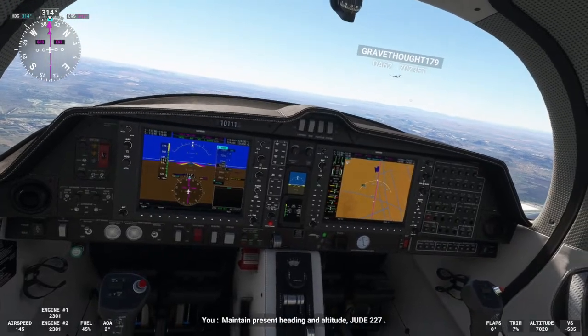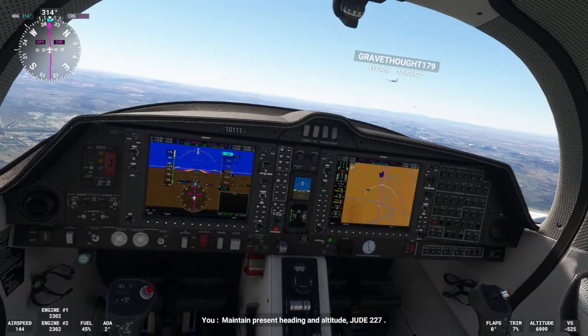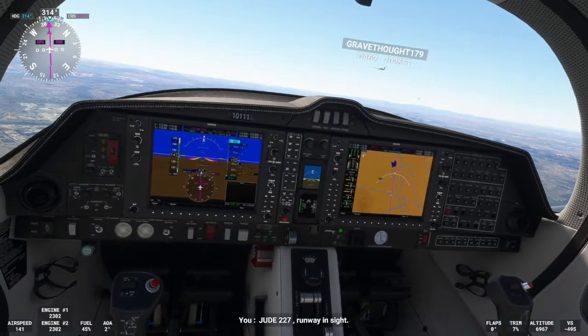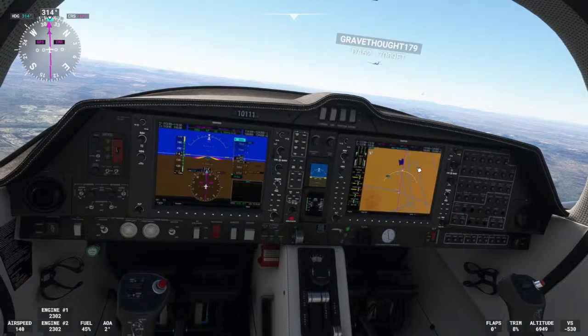Maintain present heading and altitude, Jude 227. Jude 227, runway in sight. Runway in sight. What the hell?